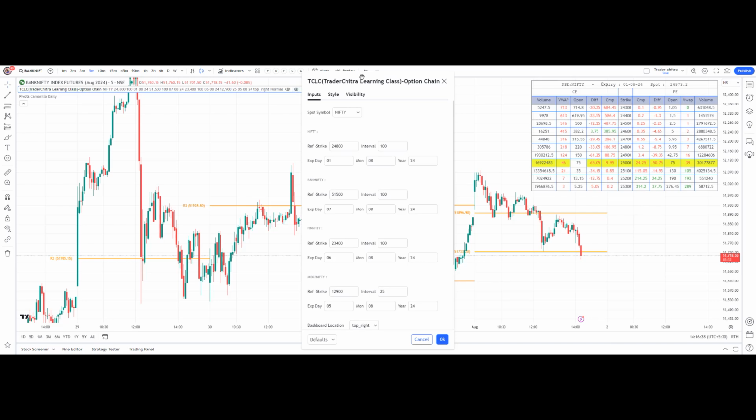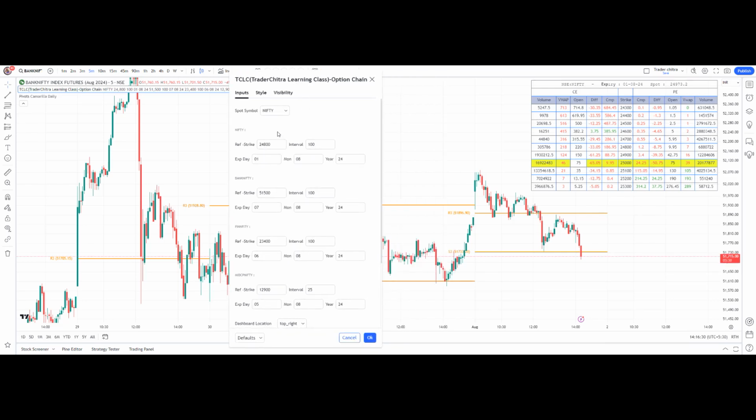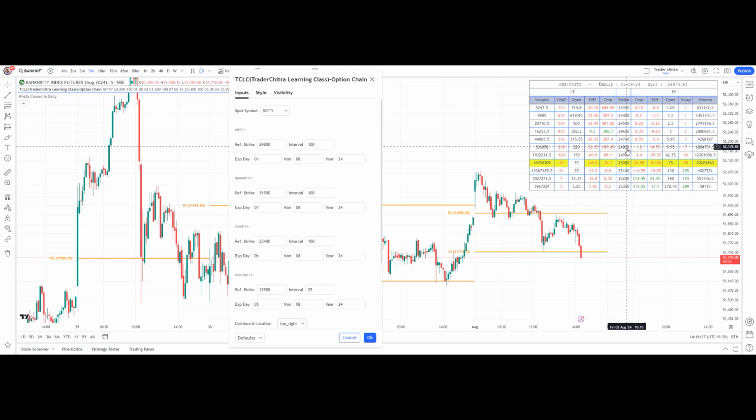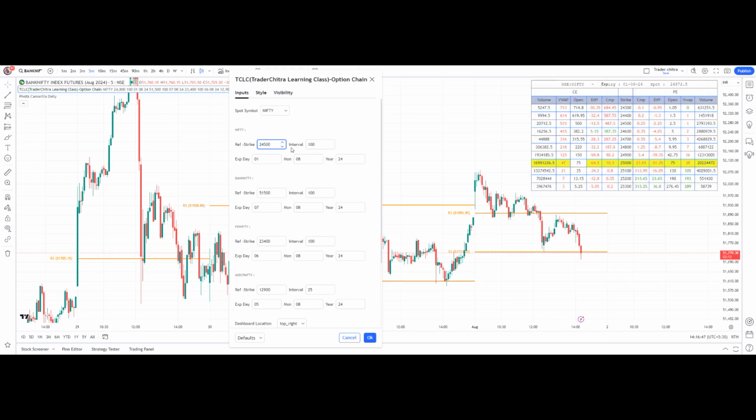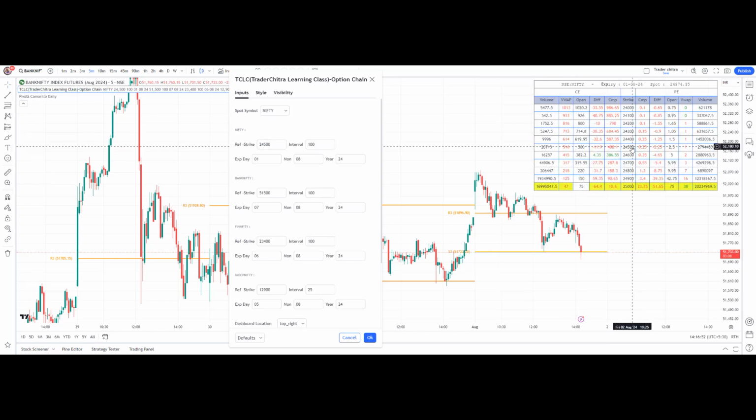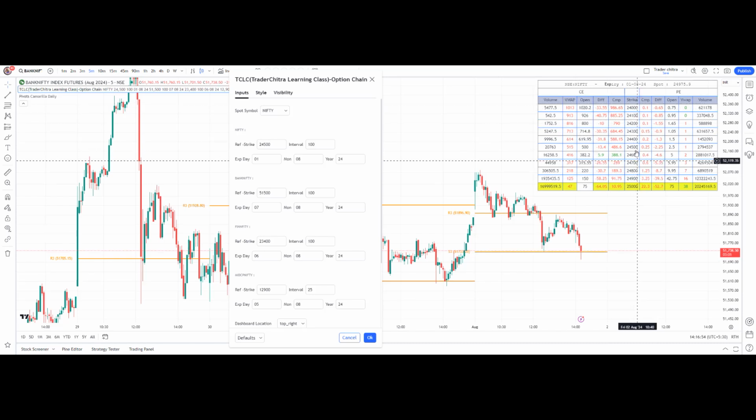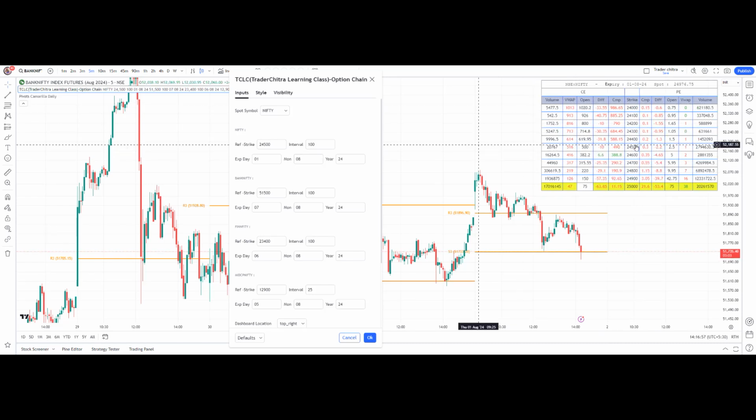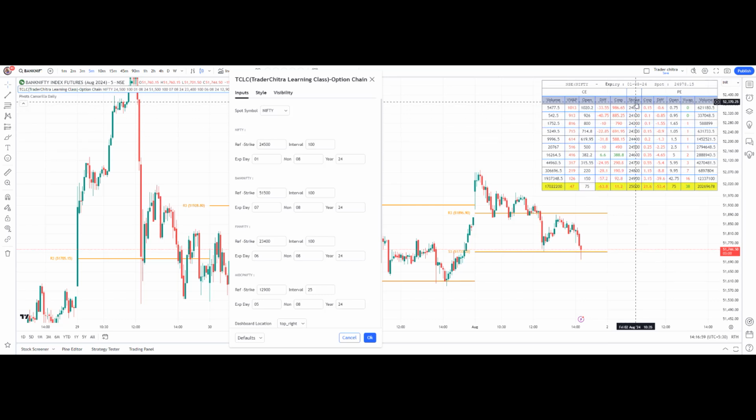Now we will see the settings of this particular indicator. The spot symbol is Nifty. The reference strike price here is 24,800. Now we can change this to 24,500. The interval I have mentioned is 100. If you select 24,500, it will also change here to 24,500. Totally there are 11 strike prices. 24,500 will be taken as the reference, so above it 5 strike prices will be plotted and below also 5 strike prices will be plotted.